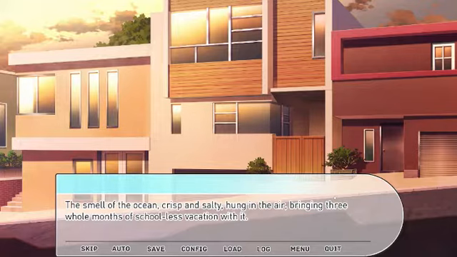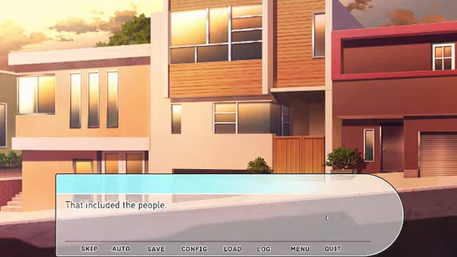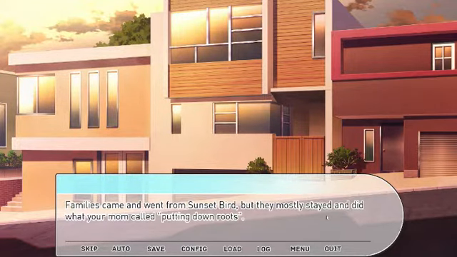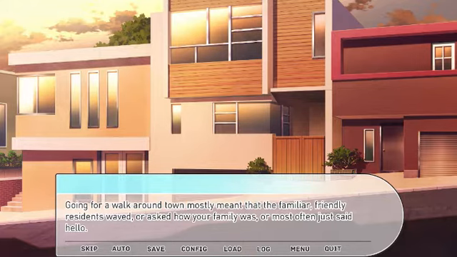The smell of the ocean, crisp and salty, hung in the air, bringing three whole months of school-less vacation with it. During the summer, your mom didn't like you to wander too far outside your neighborhood, so you knew the area pretty well. Mom, right there. That included the people. Families came and went from Sunset Bird, but they mostly stayed and did what your mom called putting down roots. They built businesses, they got to know each other, and they definitely said hello to the nice young kids who waved when passing next doors. Going for a walk around town mostly meant that the familiar, friendly residents waved or asked how your family was, or most often just said hello.